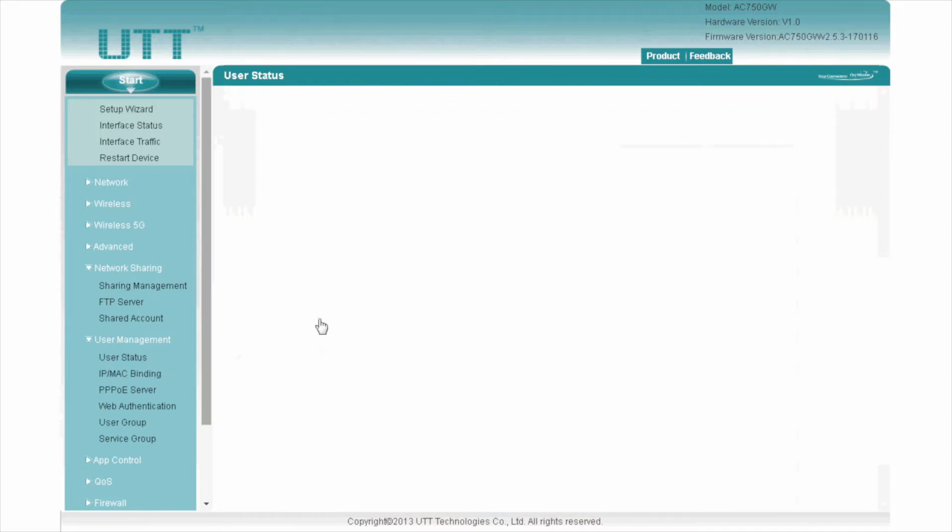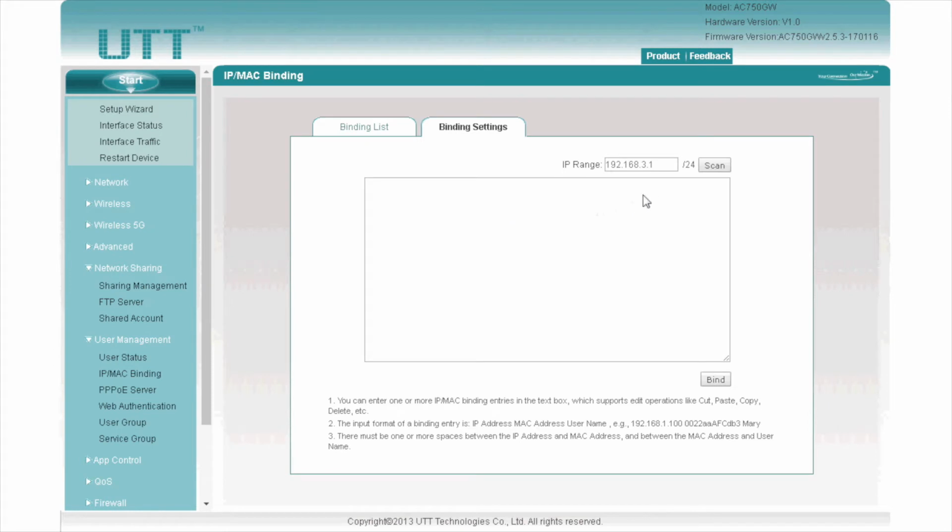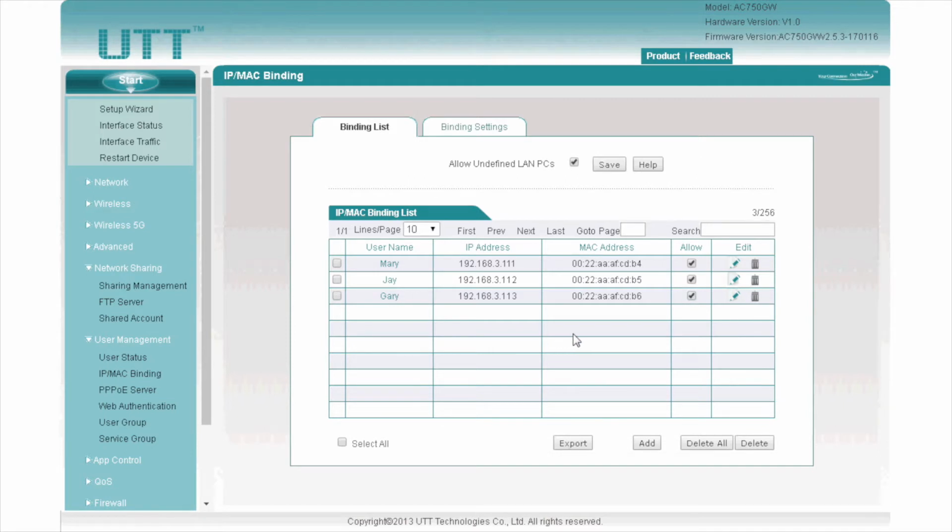Next, click IP MAC binding. This function aims at user identification. We can protect the router as well as the local area network by binding the MAC addresses and IP addresses of LAN users on the router. For example, if we click Add and bind all the LAN hosts into the IP MAC binding list, then uncheck Allow Undefined LAN PCs here, any host that is not in this list will not be able to access our network. It's just like the whitelist.